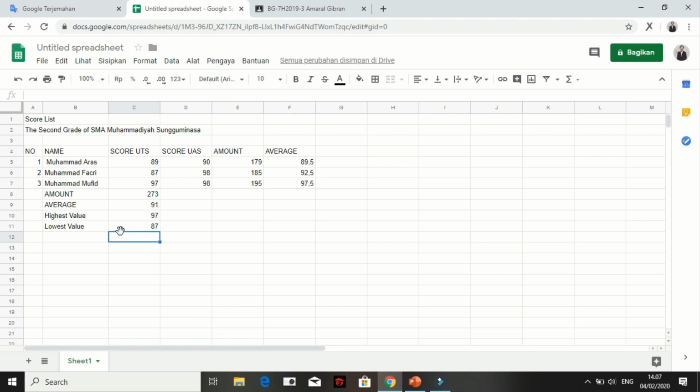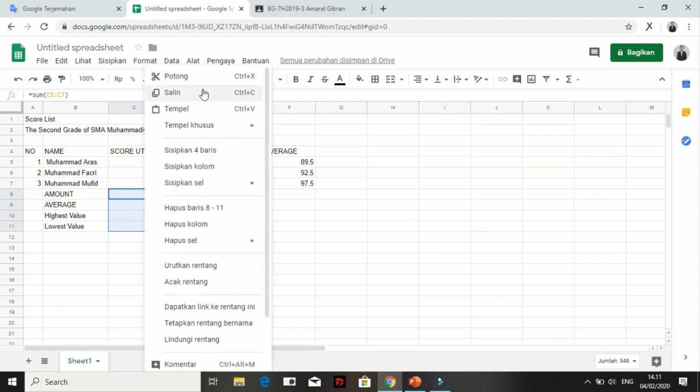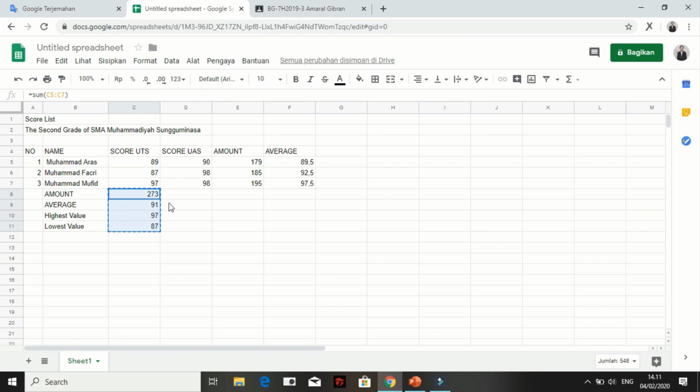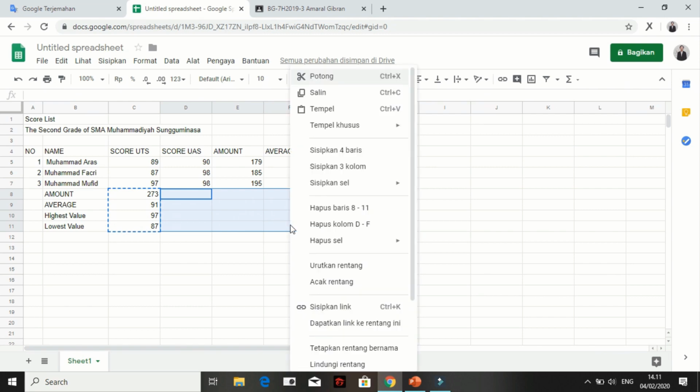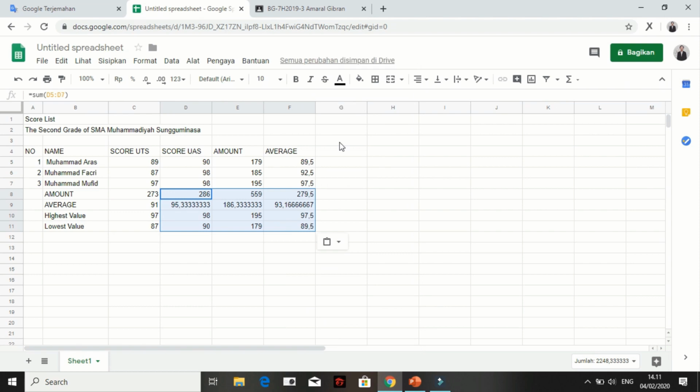This done, we just copy it to the right. Copy, block this and paste. This result has become a formula in the Google Spreadsheet program. Thank you guys.